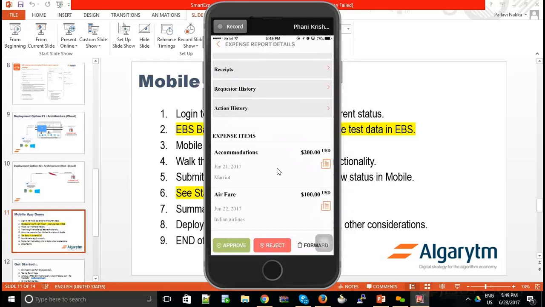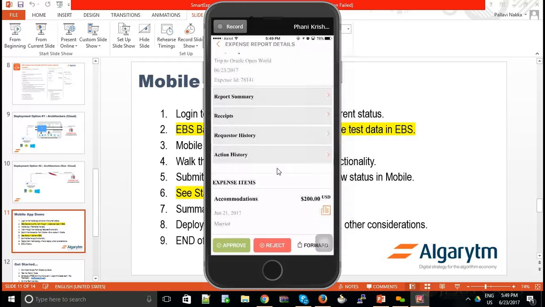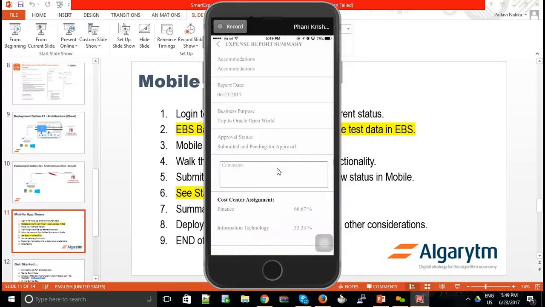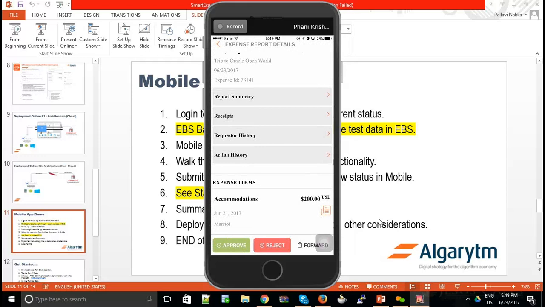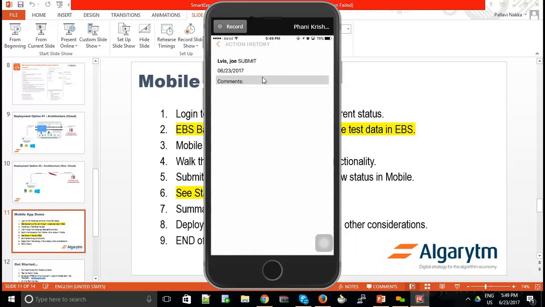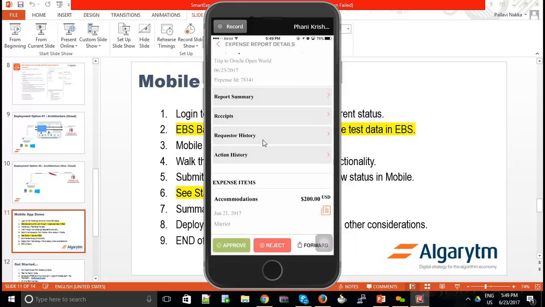Okay. We can check the report summary, expense purpose, business purpose, and we can see the two cost centers assigned here with the percentages. We can check the action history. Since only one action has been performed, submitted by Levis, we can see that. We can perform three transactions here: approve, reject, and forward. So right now we will approve this expense report.